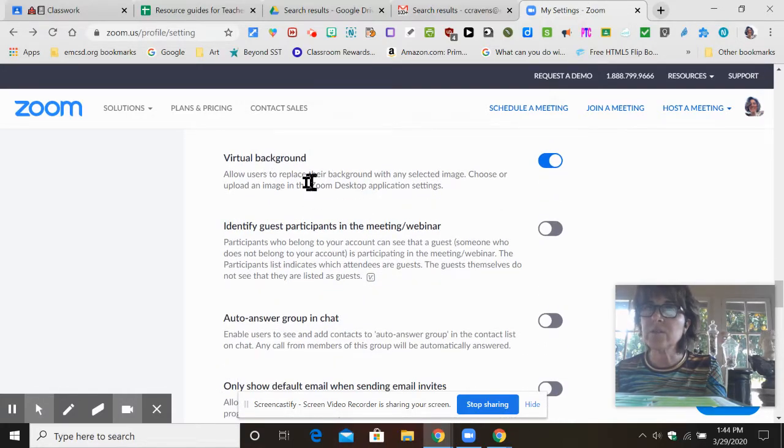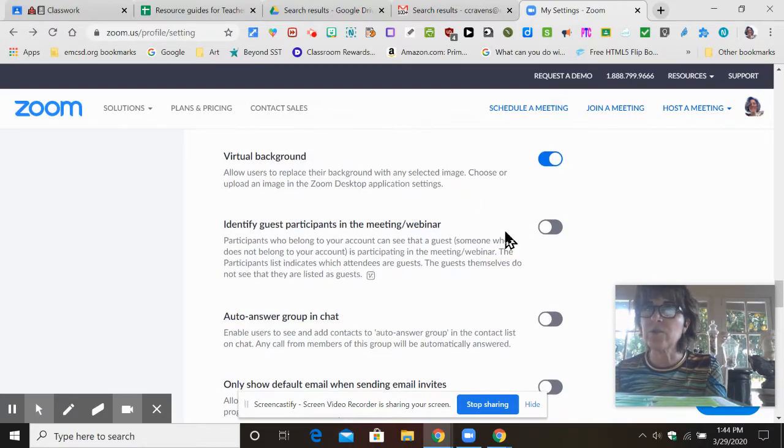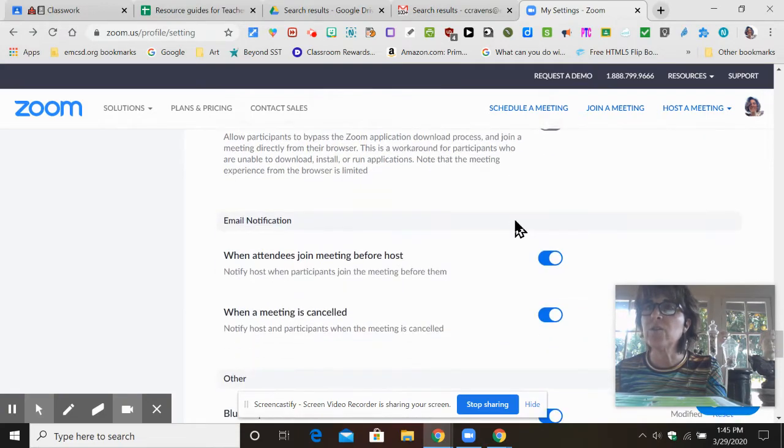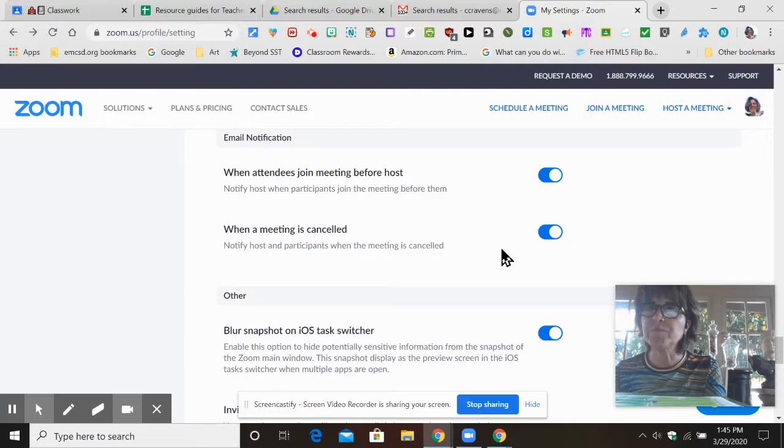And then you'll have to decide if you want to allow your participants to use a virtual background or not. I have mine on. A lot of devices require a green screen in the back in order to use that option and have it look good. Attention tracking, I like that because it lets the host see an indicator in the participant panel if a meeting webinar attendee does not have Zoom in focus during screen sharing. So that's something you might want.